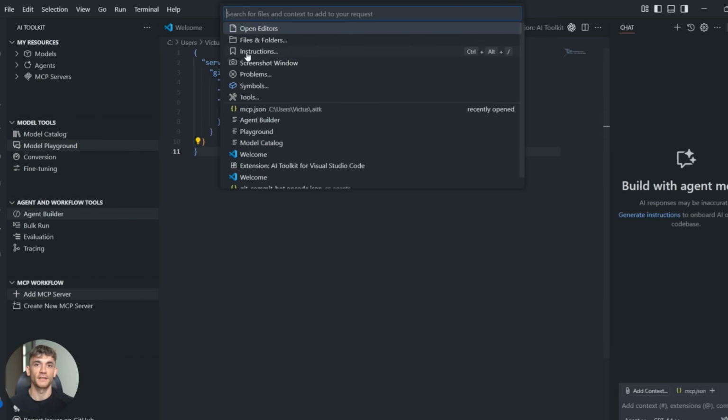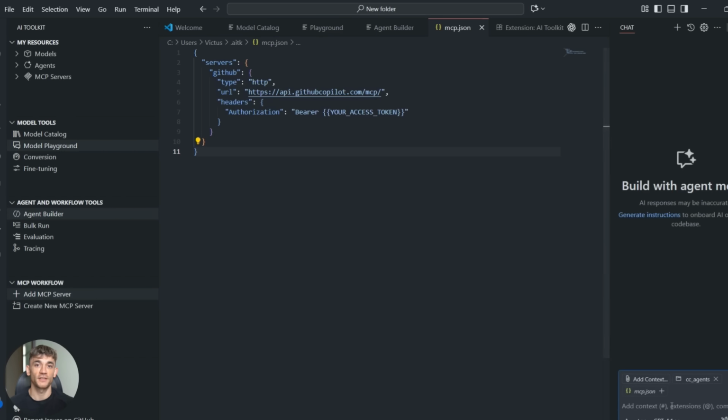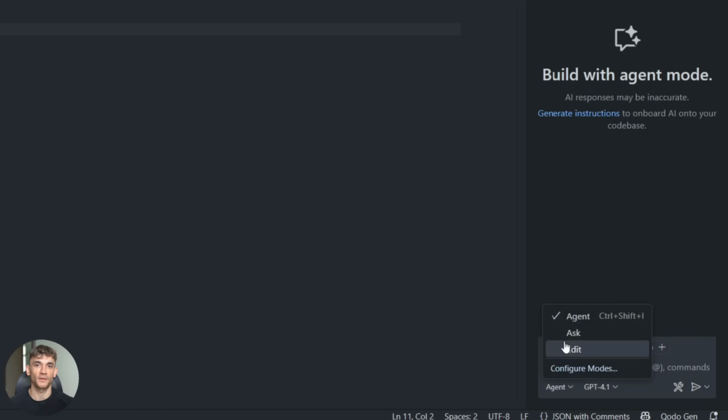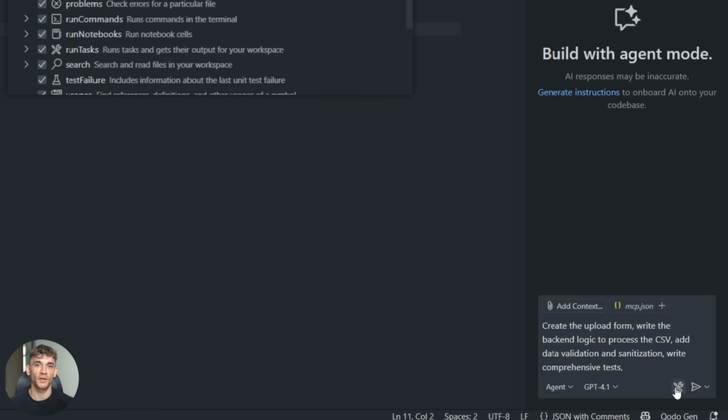Here's a real example of what this looks like in action. Let's say you want to add CSV upload functionality to your web app. Instead of spending hours coding this yourself, you just tell the agent what you want. It will create the upload form, write the backend logic to process the CSV, add data validation and sanitization, write comprehensive tests, and even update your documentation. All in minutes, not hours.